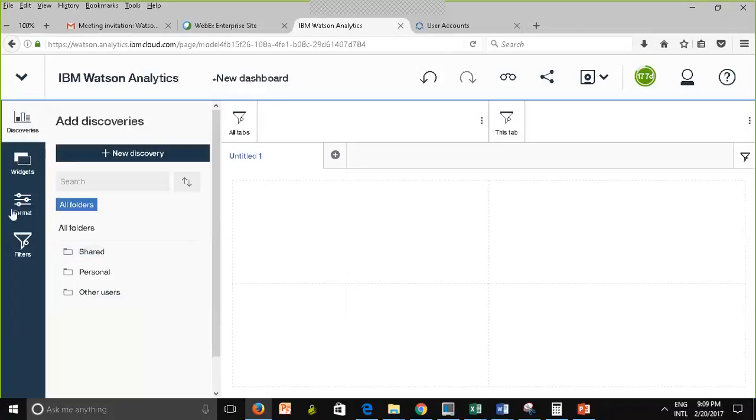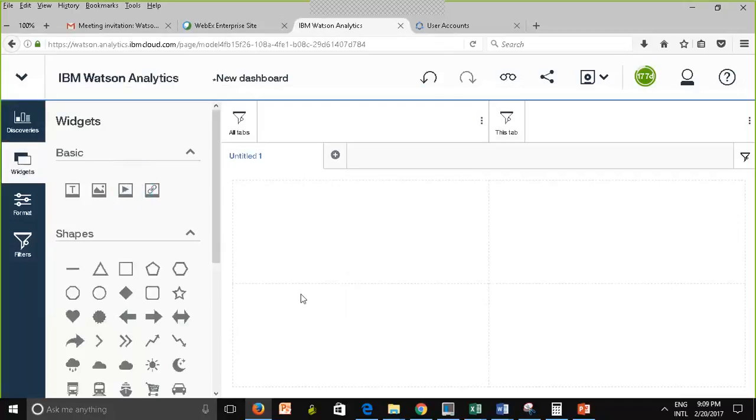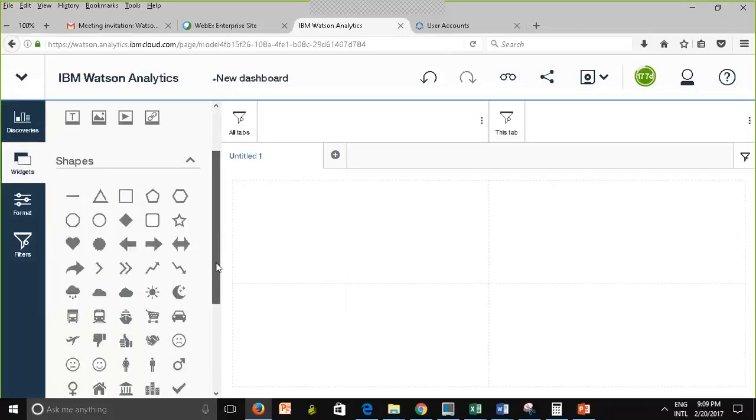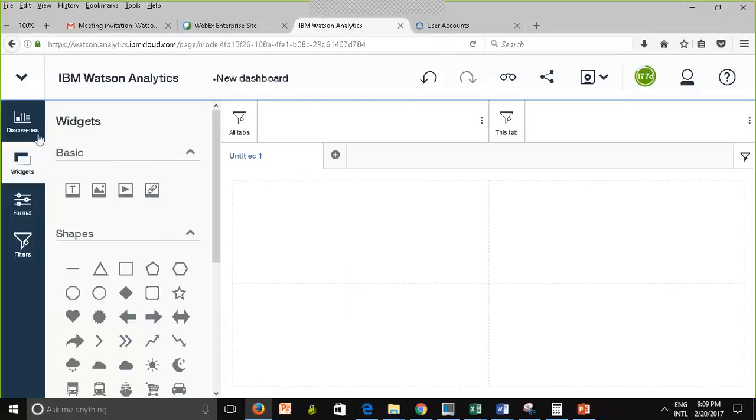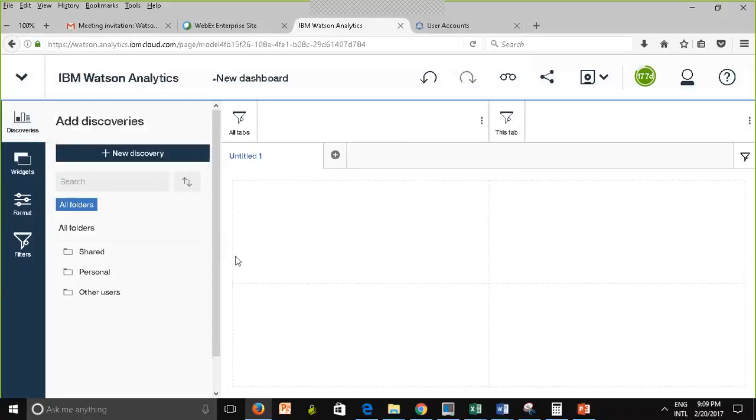I can add the widget. Basically, I can add the shapes, I can add text, I can add my images, anything I like, right? But for right now, let me add the models that I built. So I'm going to do that. I'm going to click on Discoveries, right?